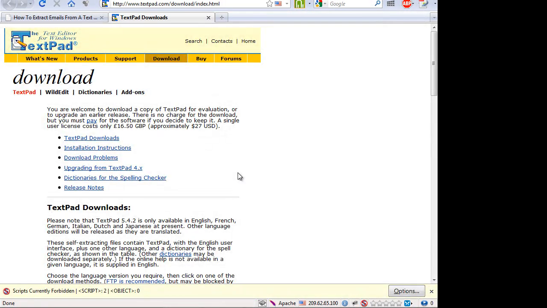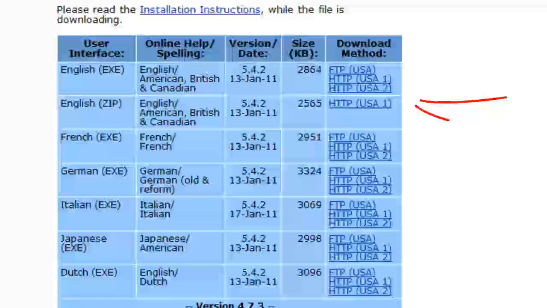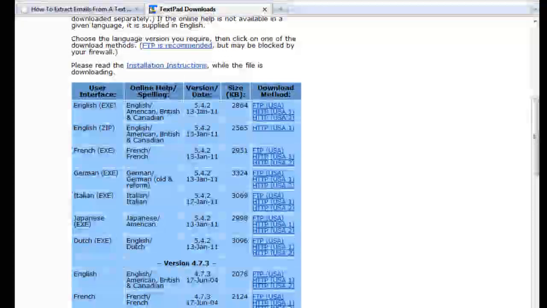When you get to the download page for TextPad, just scroll down and click on one of the download links and download TextPad to your computer and install it. I already have TextPad installed on my computer, so I don't need to download it and install it again. What I'm going to do now is go to the text file where I have the email addresses I need to extract.